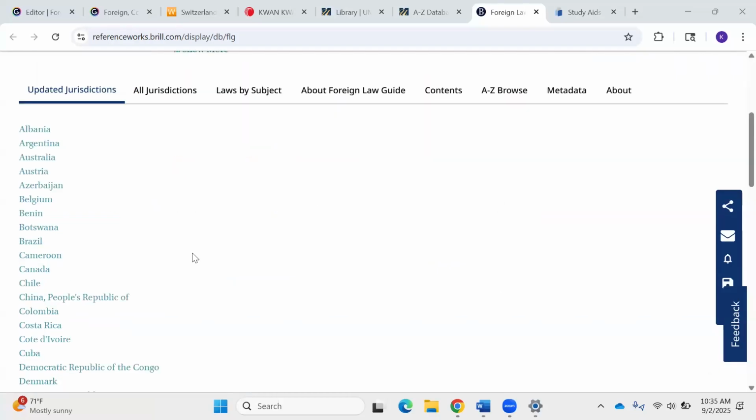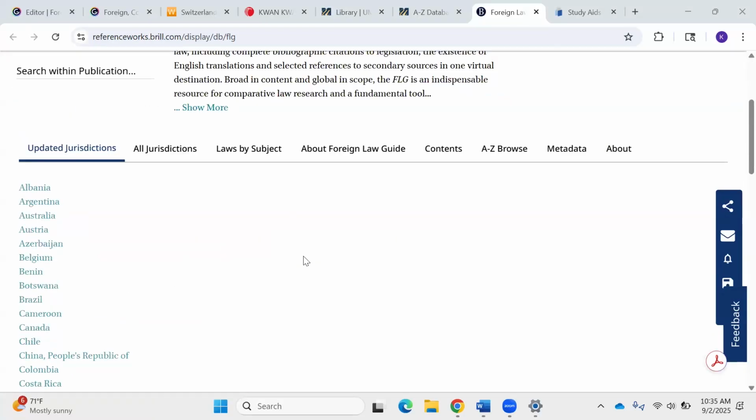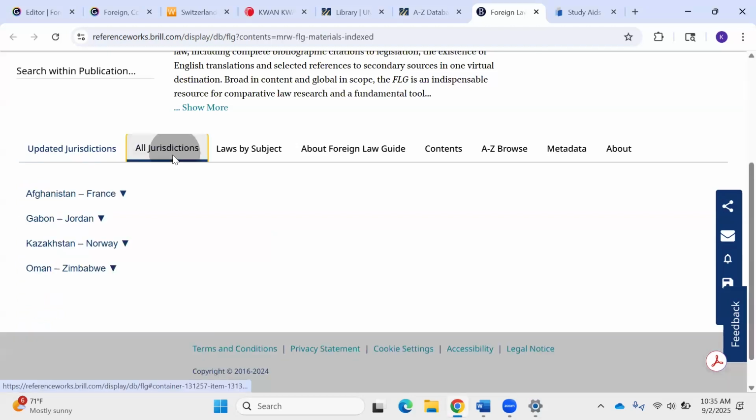So try to do your research starting here, but a lot of these websites, as you might see in a moment, are obviously going to be available no matter where you're accessing them from. Do this part at school and then take the links and review those at home. So let's go to all jurisdictions.